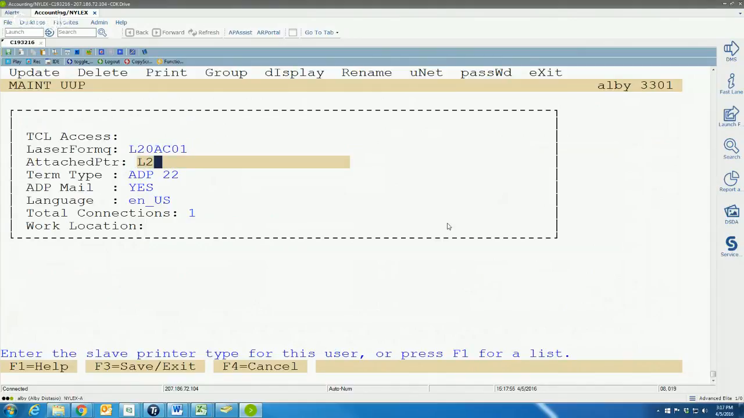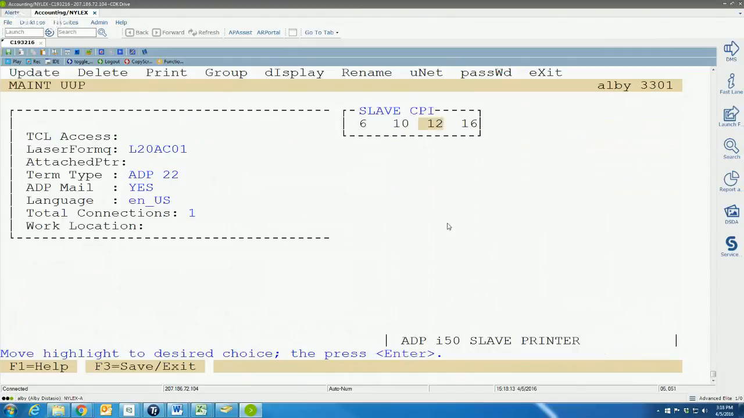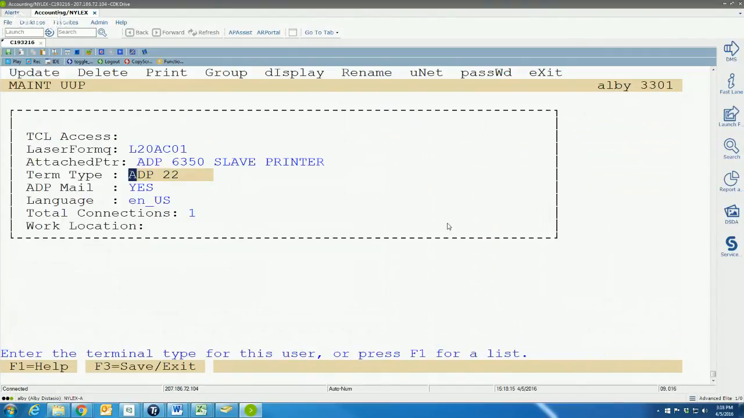Now, Ed was saying these attached printers would have to be to a 6350. Yes, exactly. So, attached printer, you're going to do F1. It's going to list all your forms printers here. Let's put them to a 6350 for now. Done. I don't have to touch anything on those, right? Just leave them alone. They're already set to the characters, it's set.